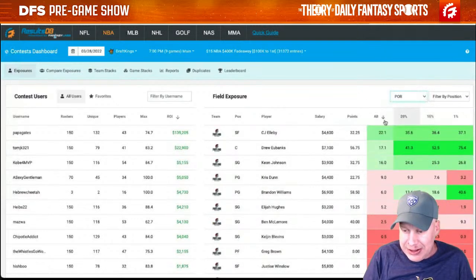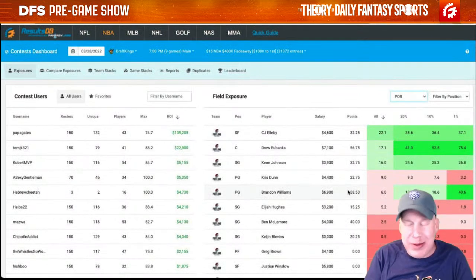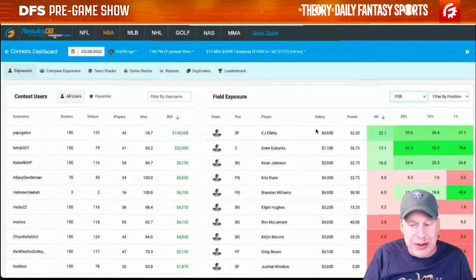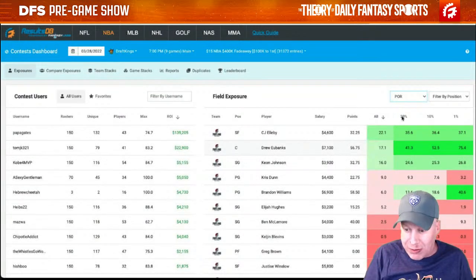Then we go to Portland and CJ Elleby. It's not like he did bad for 4,600, 32 points, but too low for this slate. Eubanks crushed 7x plus. Keon Johnson, 8x. Chris Dunn, not so much. Brandon Williams crushed, almost a Ben McLemore 10x. Both teams were playing with 8-man rotations and the game goes into overtime. But most of these players were fine even before overtime.